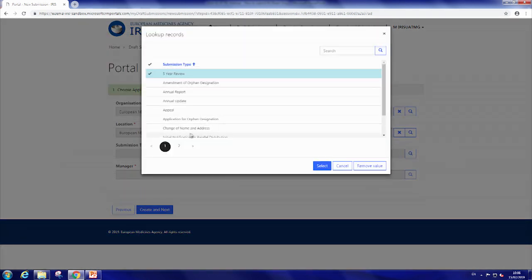So I will go to the submission type. Here you will only see the parallel distribution relevant submission types. Currently you see all of the ones that have been implemented across the agency.